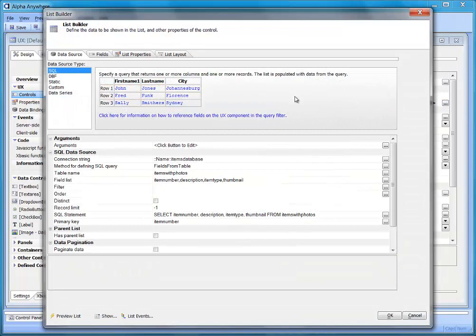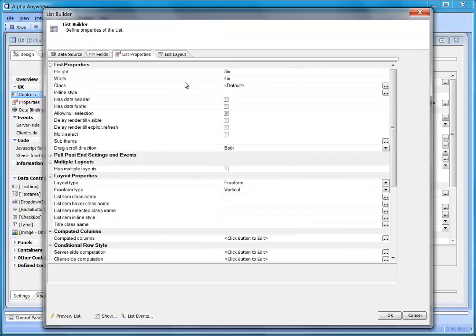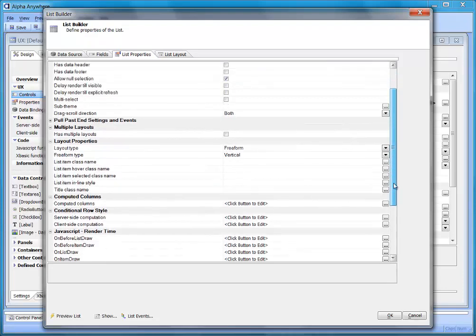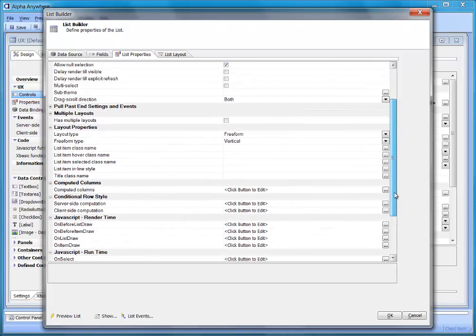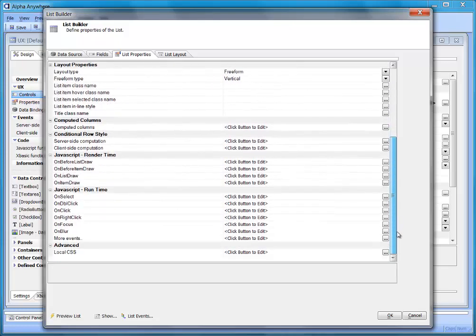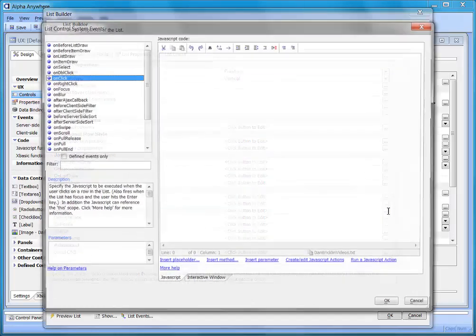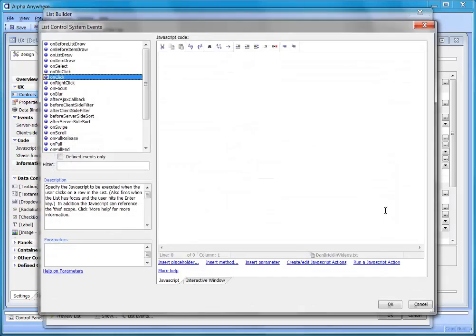Click on the List Properties tab. Scroll the list of properties down until you see the JavaScript Runtime section. Click on the button on the right of the On Click row. This will bring up the List Control System Events dialog box in which you can specify actions that will be taken when the user taps on a row, that is, when the list's on-click event occurs.